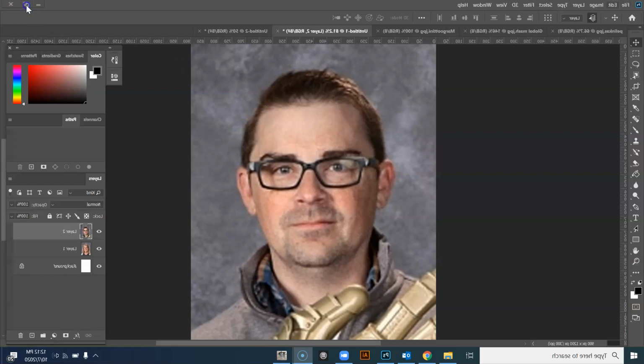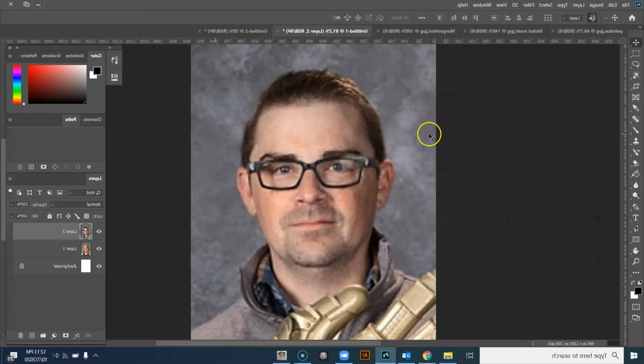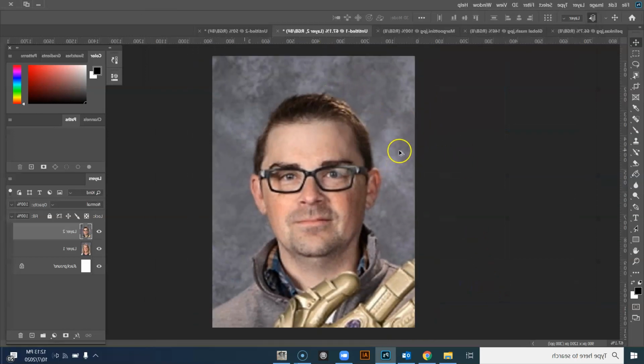To get started, you're going to go to File. You're going to start a new document. We are going to make this document 3 inches wide by 4 inches tall, 300 resolution, colors RGB, and hit create. I've already done so. And here's my document right here.